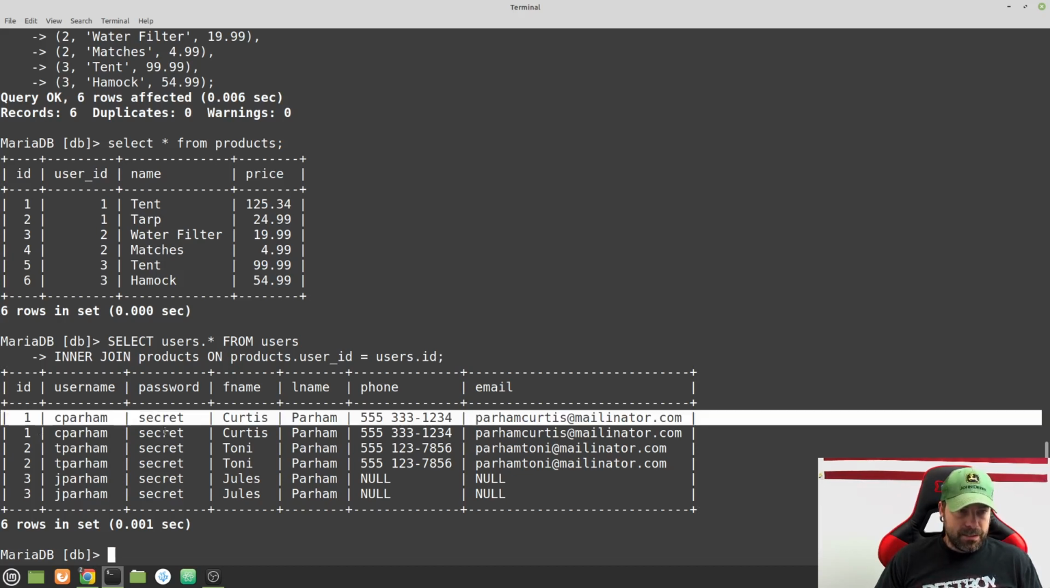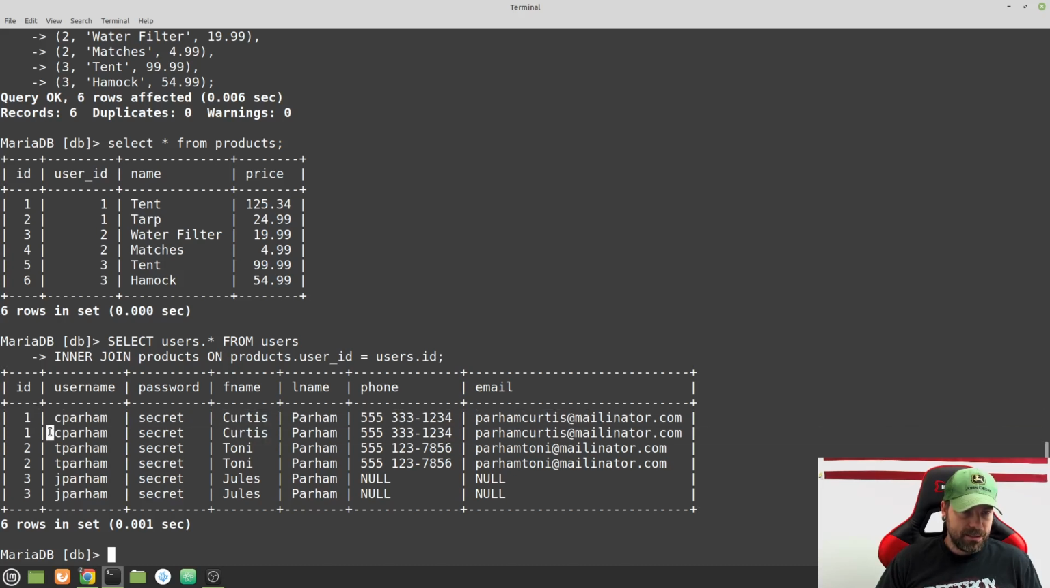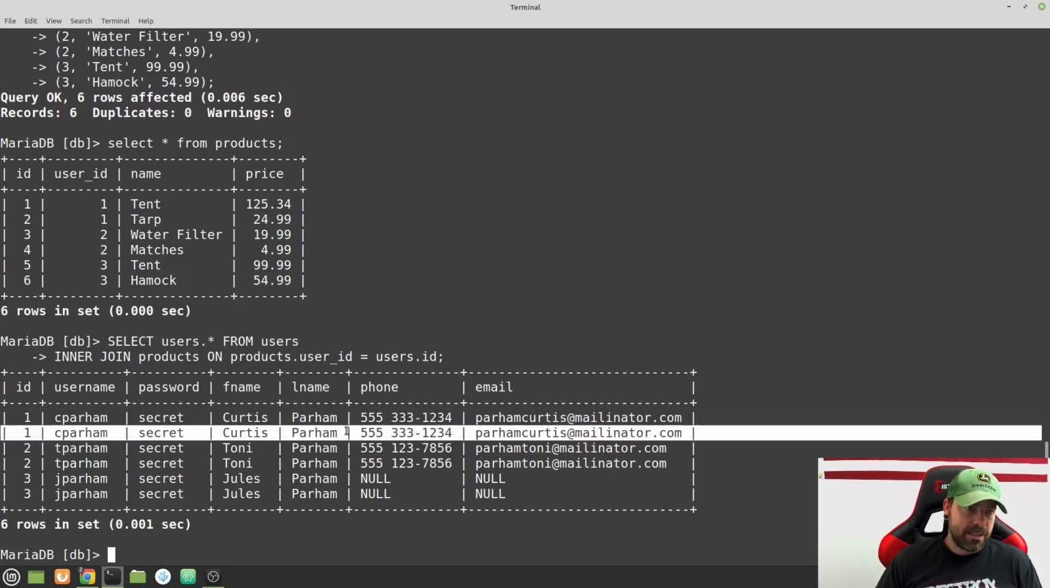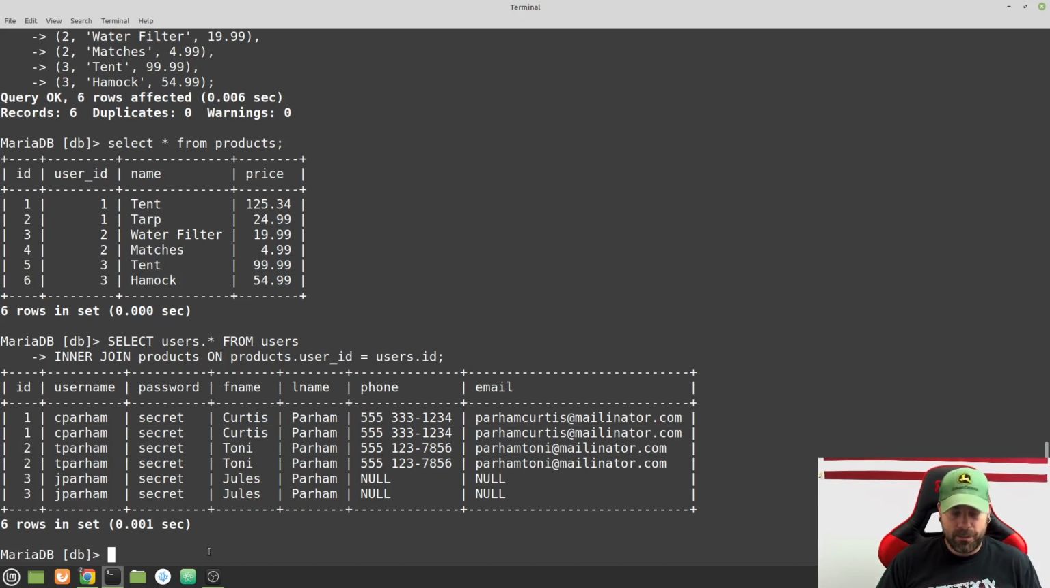If we look at this, we see that our user Curtis came back twice. And his ID is on here twice, and the phone and everything is on here twice. Well, why is that? Well, if you look in this products table up here, there are 2 rows that have the user ID of 1. Now we didn't select any of our rows to come back from our products table, so we don't have that joined on here. So let me go ahead and show you that now.